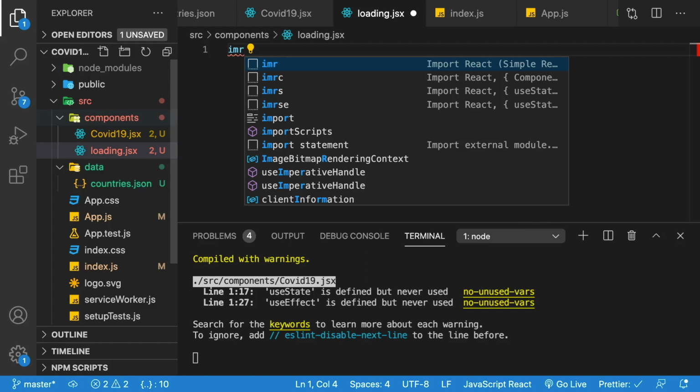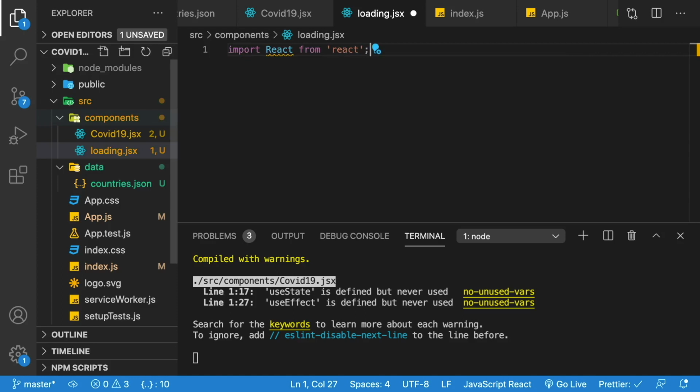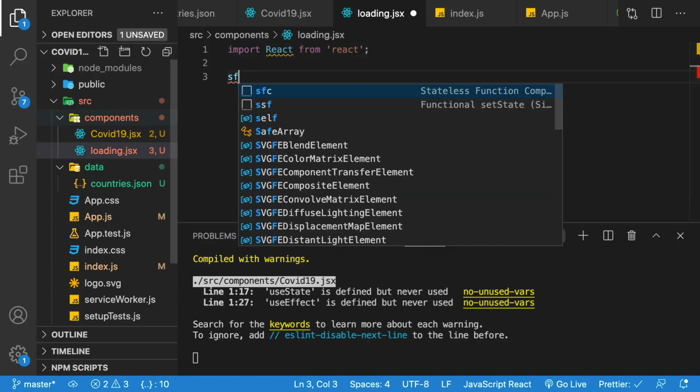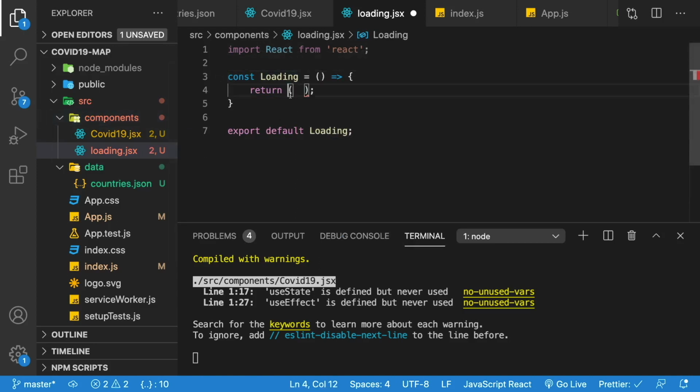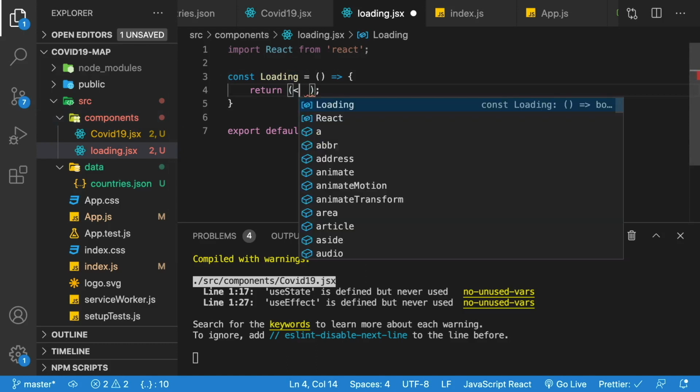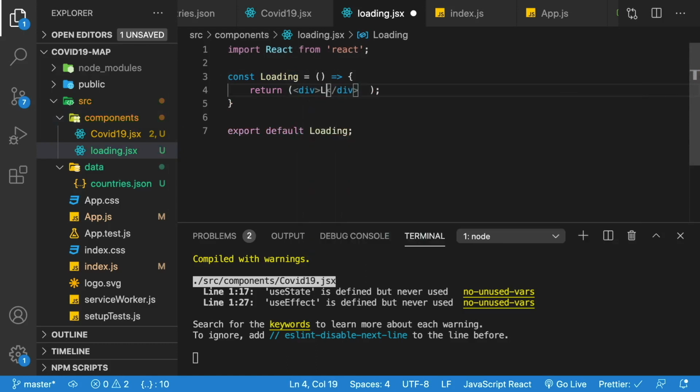We can go ahead and import using our shortcut over here, and we'll just do imr. So we're going to import React. And then we'll just create a stateless functional component. We'll call it loading. You can see I got two cursors. Hit escape over there so that we only have one cursor. And then if we want to, we can just quickly test this. So loading, we'll save it.